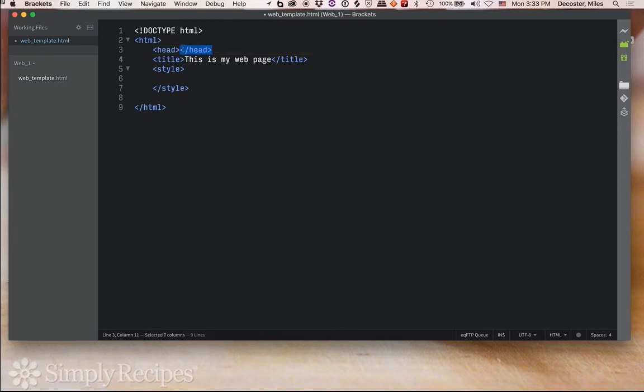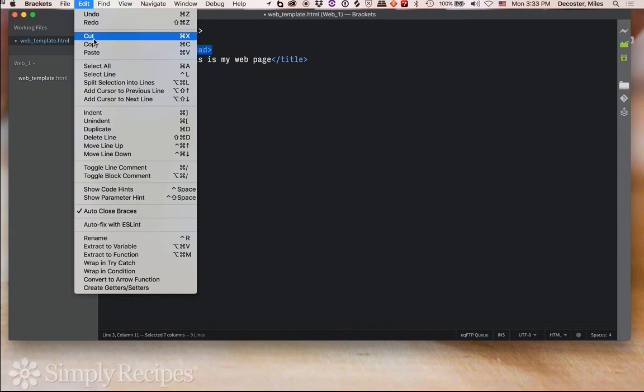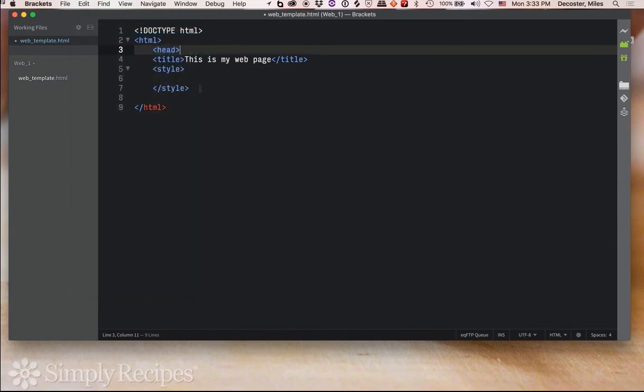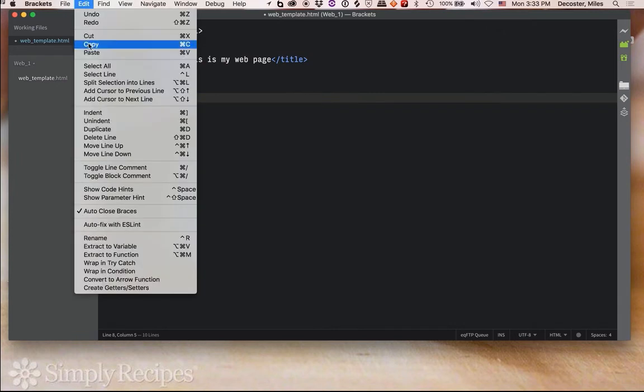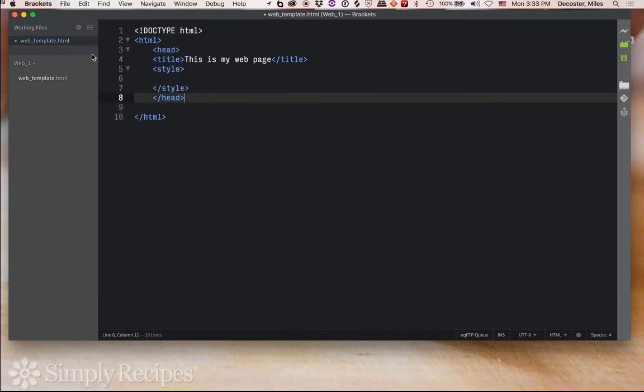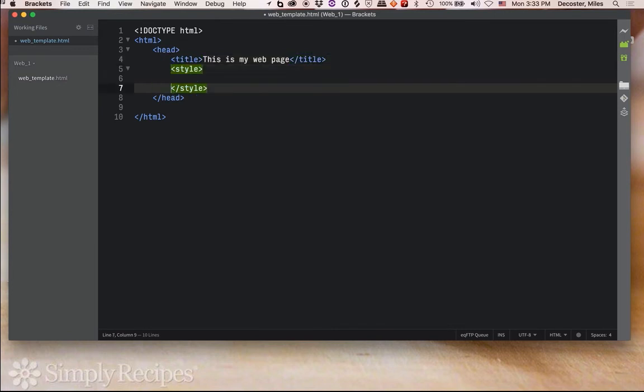But I want to move this end head tag, so I'm going to highlight it, and I'm going to edit cut, or Command X, and I'm going to put it after the style. And it's doing some indenting here I don't want, so I'm going to put it there. And I'm going to edit paste, Command V. Okay. So now the head, and I can also indent this just so it's very clear that these things are inside of the head of the document.